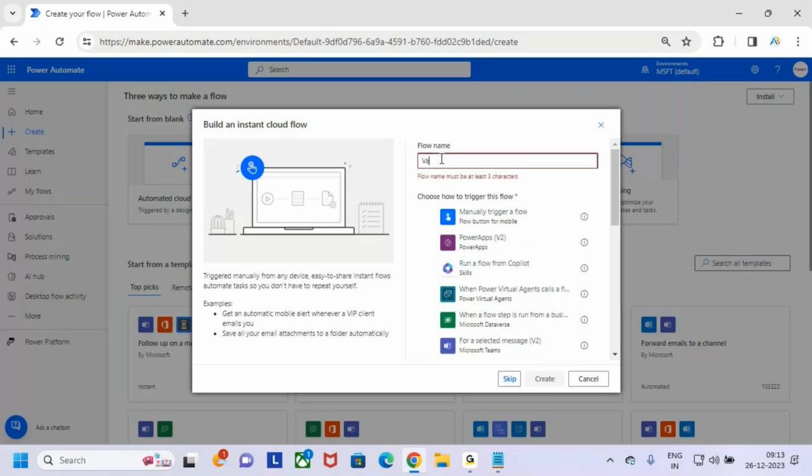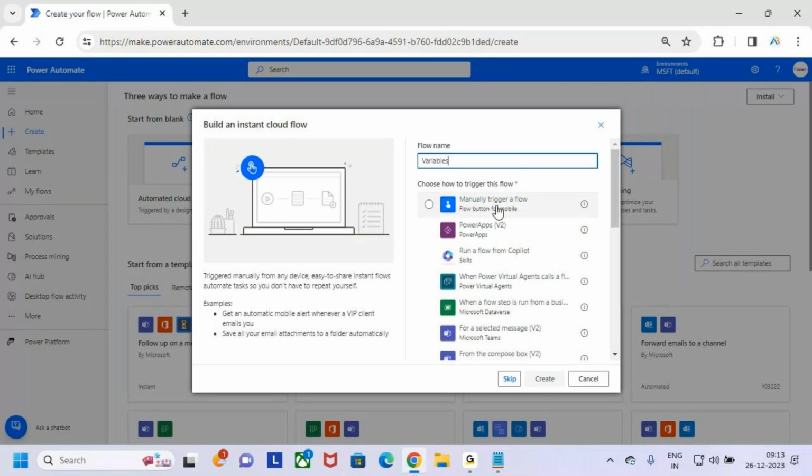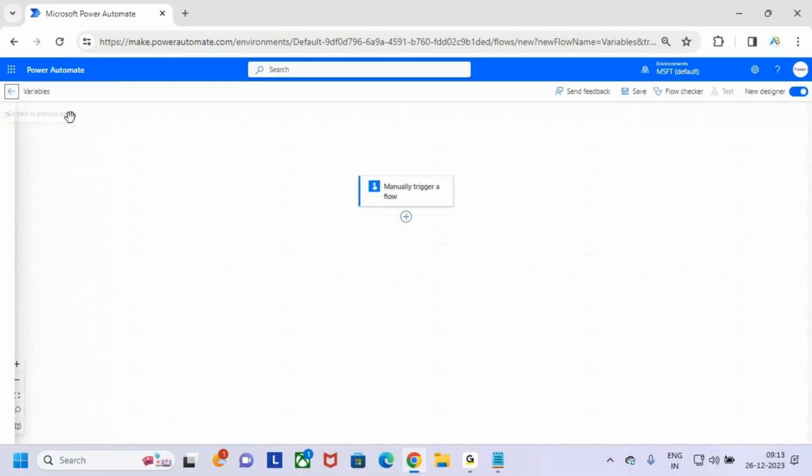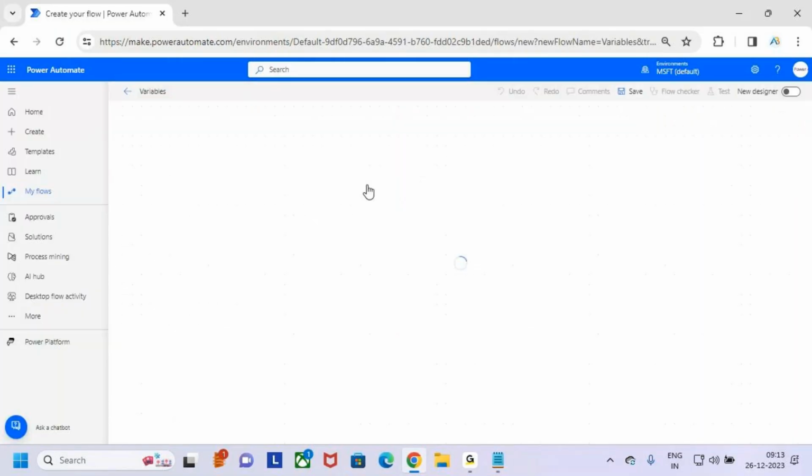Next, select the manually trigger a flow. Select it, click on create. Let me switch to the old designer. Now see here, first of all, this is the manually trigger a flow. Now I need to go and declare some variables here. So let me go and declare one variable.